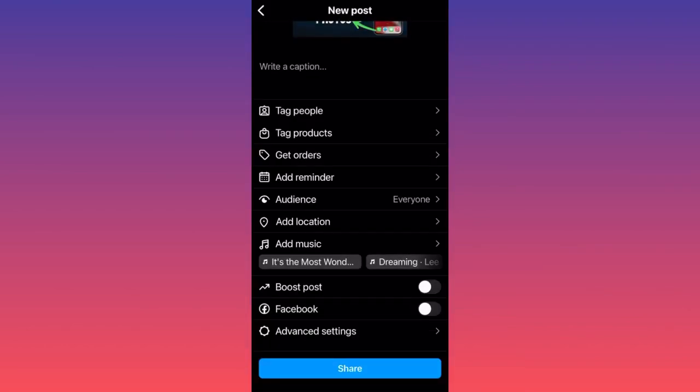This is how you remove a song and replace the song on your Instagram post from the same page. You don't have to move forward or backward.